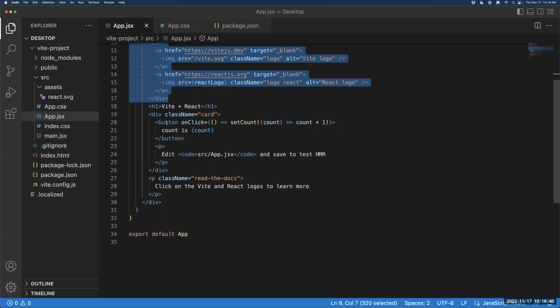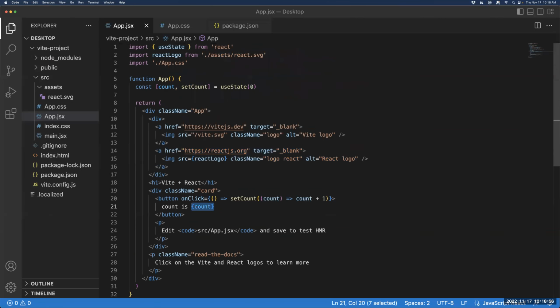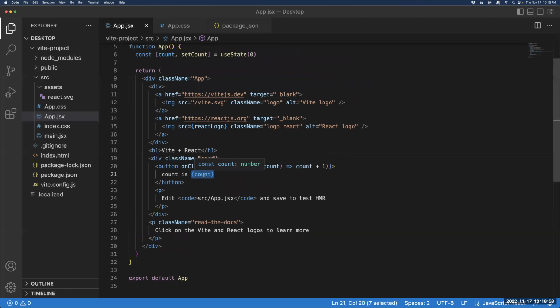And then when we get down here, we have that button, that click button, which again, I'm going to show you exactly how it works. And then this is the first time you see these curly braces, and you see it again down here. Count is count, right? So this essentially means that we are taking JavaScript and putting it right in the middle of our markup. And anything that JavaScript returns, anything it sends back, is going to appear on screen, or at least it's going to try to render it.